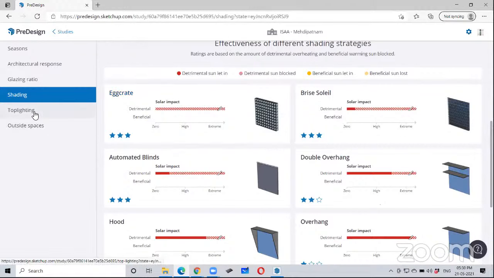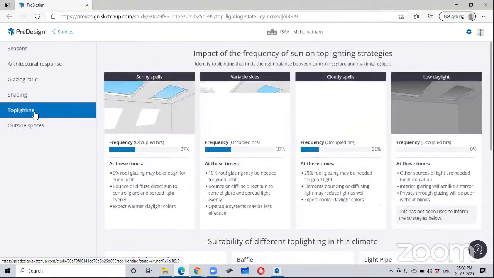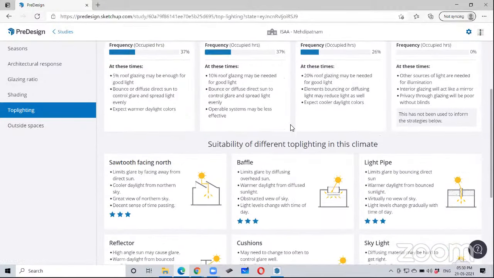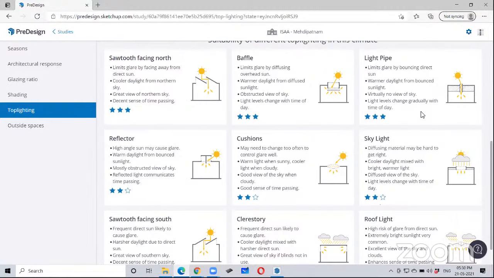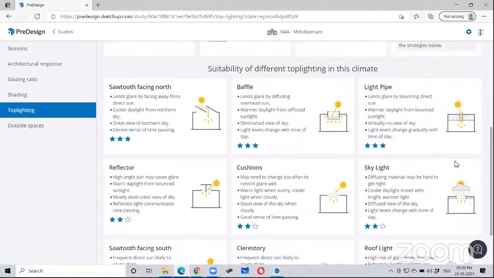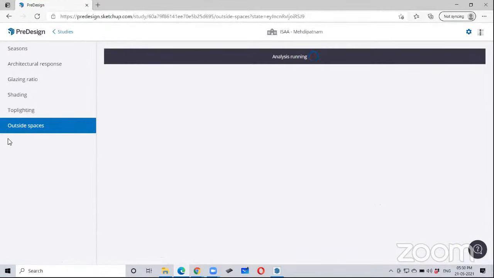Then next we have top lighting. According to your location, what is the best location to place your top light? So see over here. What will be the best location to place your top light? Top light is basically an opening on the top, or you can say like a clerestory. Those things will come under top light. So what is the best option for you to go ahead with in your design? Then next we have outside spaces.